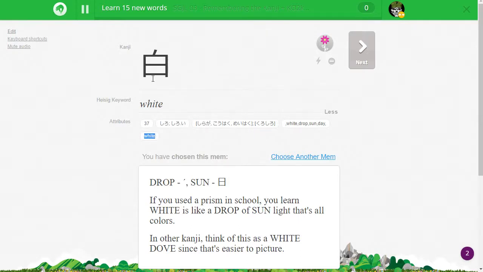Now this is actually pretty easy. Just think of a prism. You learn white is like a drop of sunlight that can then become all colors. So yeah, a drop of sunlight is white of all colors. It turns out white light is like a drop of sun that is actually all colors. Okay, when you picture it in other kanji, think of white dove. Yeah, the white dove of peace. There you go, white dove of peace that got obliterated in Mars Attacks.